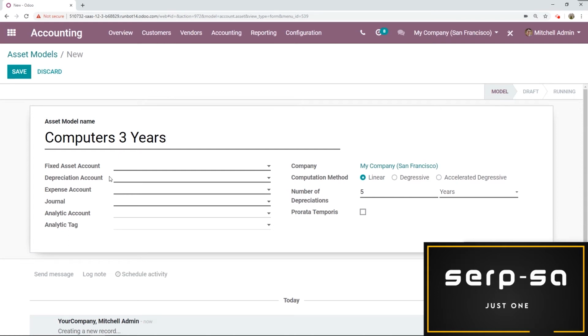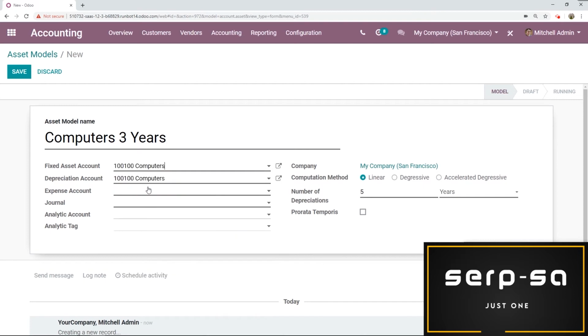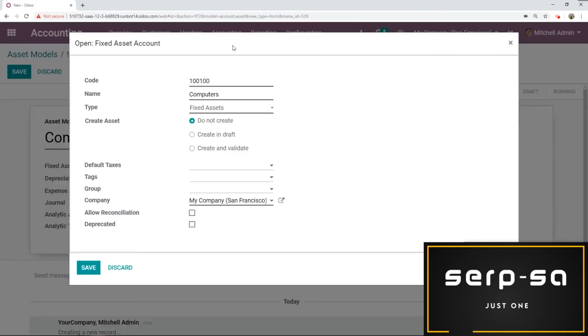Okay, and then we're going to start adding some accounts, as you can see here. So the first one is the fixed asset account. All right, and this is for the purchase value of the asset. So it's original price. And I've already created an account for this. Okay, so it's 100 computers. If we pop it open, we'll see that I added the code, the name, and the type is fixed assets.